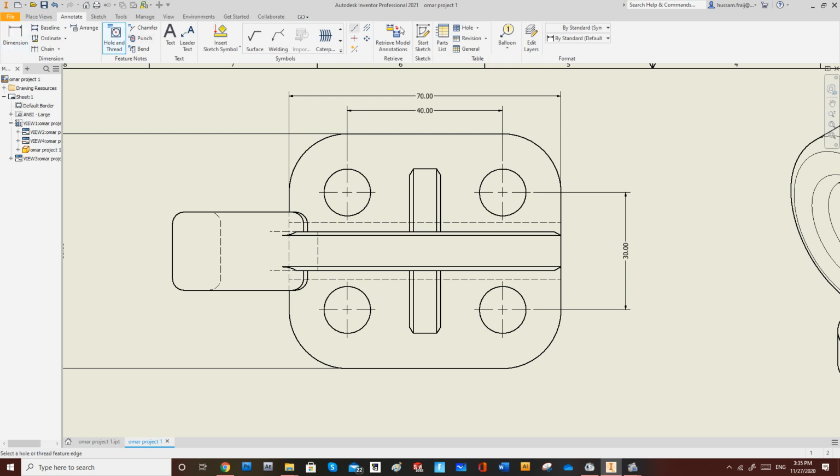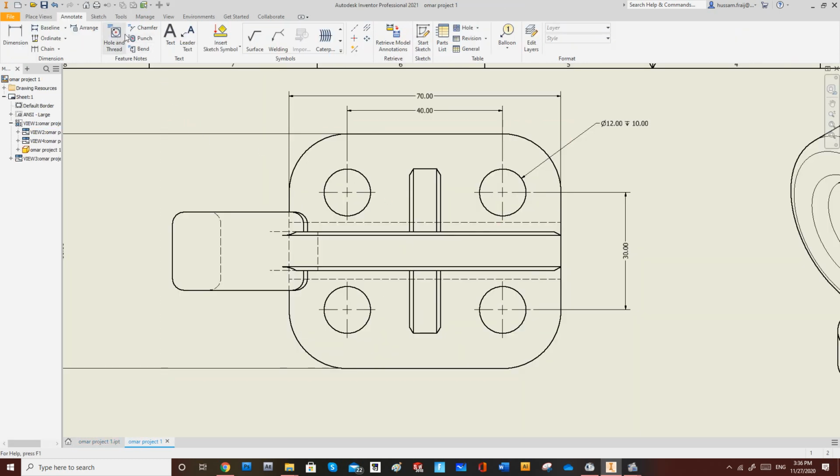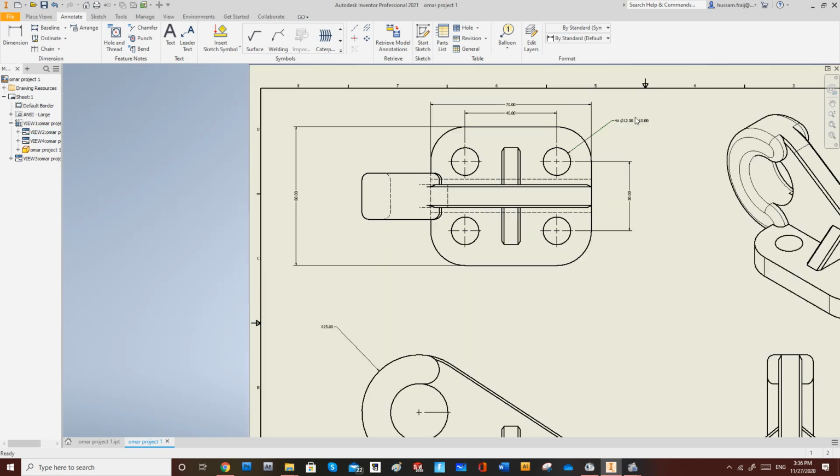For the hole, you have to click on this one and change the hole. See, phi 12, diameter 12, 10. If this drawing was built using hole, let's see, this one, it's extrude, it's not hole. See, this one is extrude, it is not hole. If this one used hole, then you will be able to double click, and let's try this one, number. It's recognized also. That's good.